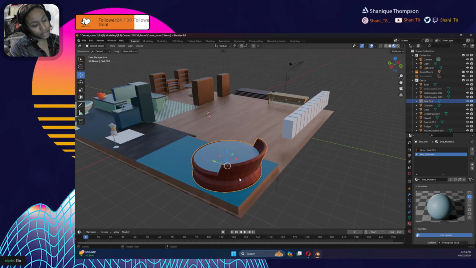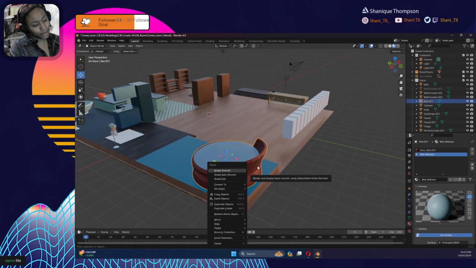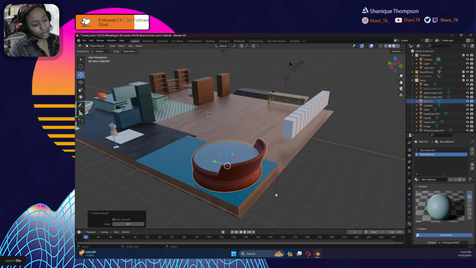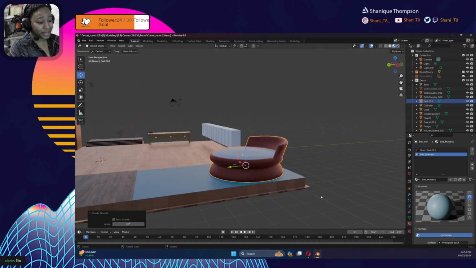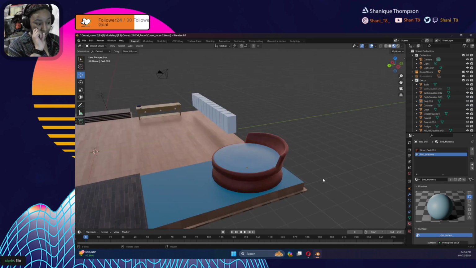I'm not sure whether I should shade it smooth or not. I kind of like these lines in it. Let's try the shaded smooth. Actually, that does look quite nice. I think I'll leave it like that.